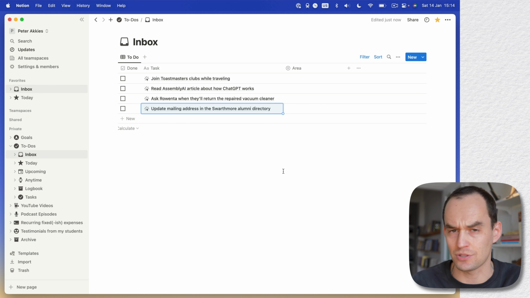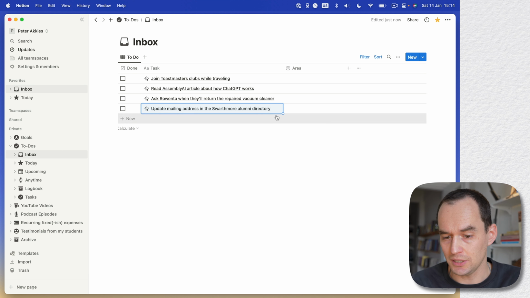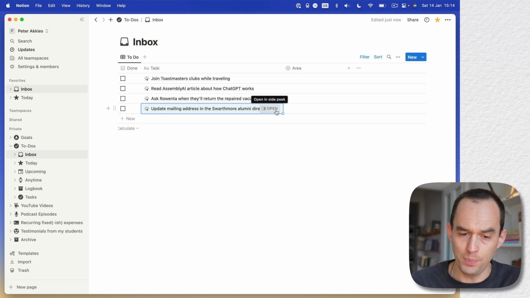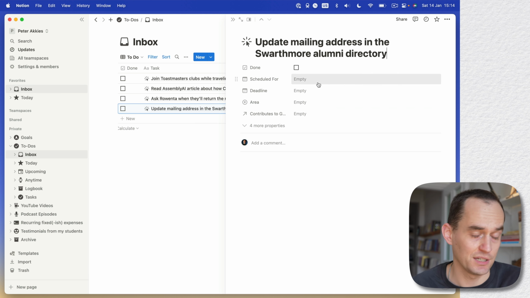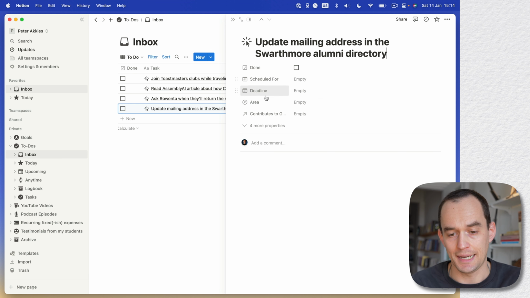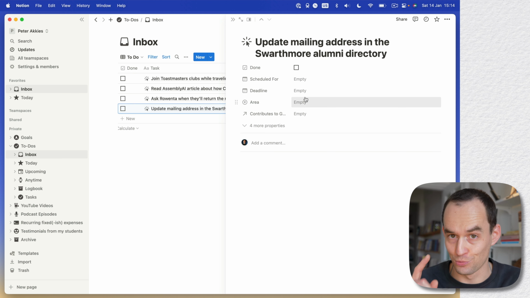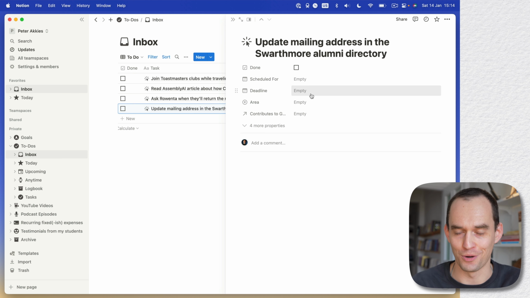I'll show you the master task database, how this works a little bit later, by the way. Just want to explain to you the system first. Now, if I click right here, I open this tasks page, and it shows that I have some task attributes right here. I can schedule this task to say I'm planning to work on it on a specific date. I can set a deadline saying this task really needs to be done by this particular moment.